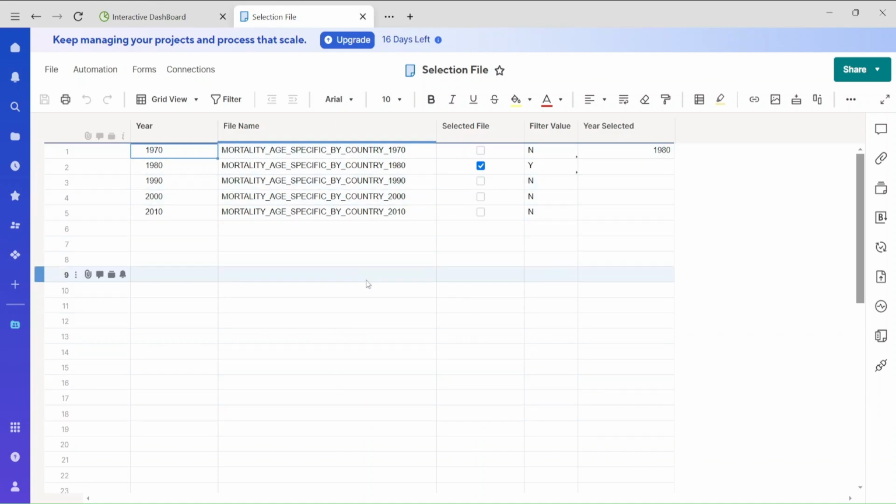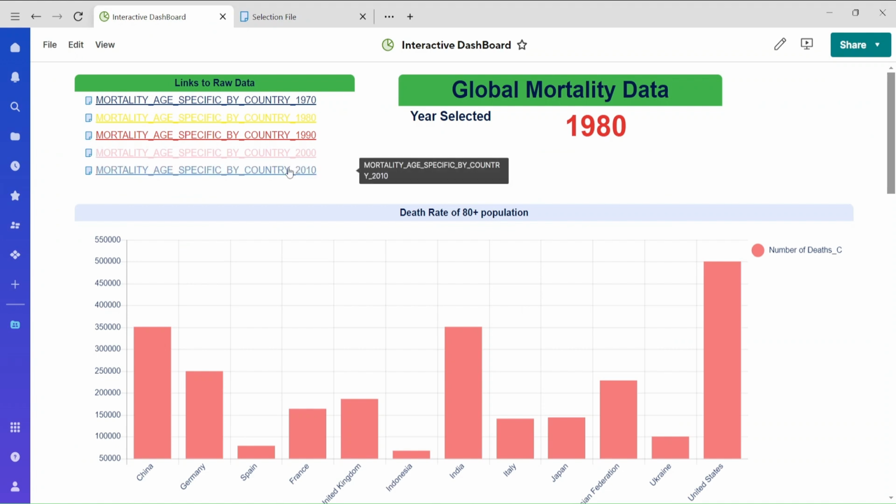So this way, you can have tons of files here, and you can switch between files. That's what I'm going to show today. Let's get started, and I'm going to start from scratch.